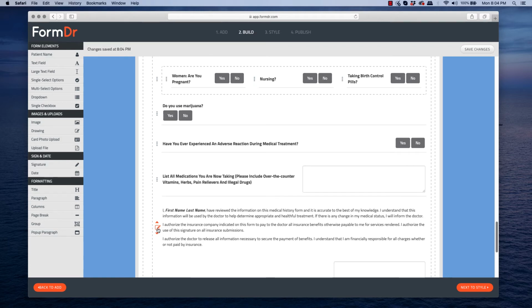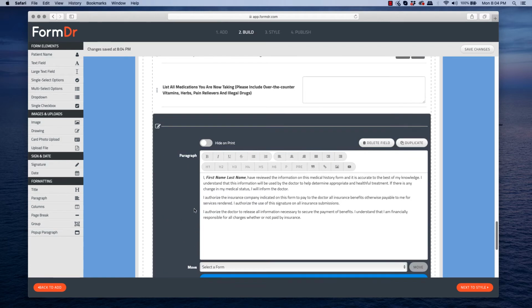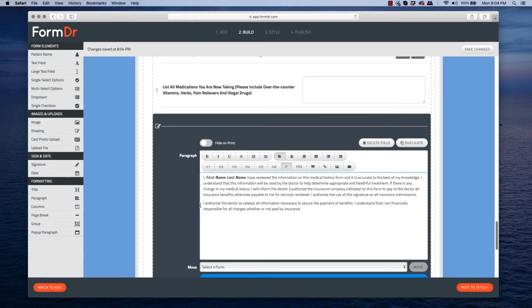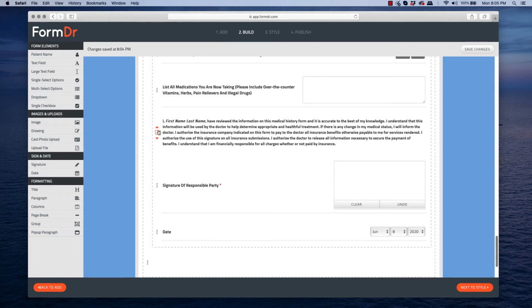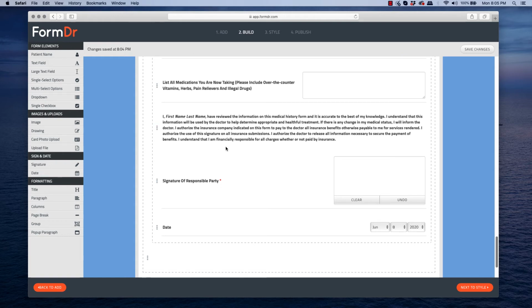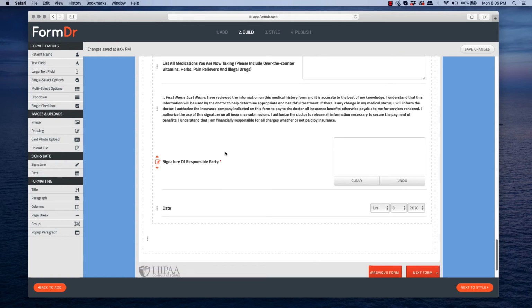I want to edit some of this text, so I'm going to click toggle. This is just going to be a plain text editor, so I can come in here and remove some of this space. I also want them to notice this paragraph, so I'm going to go ahead and make it all bold. Click the toggle when you're finished.